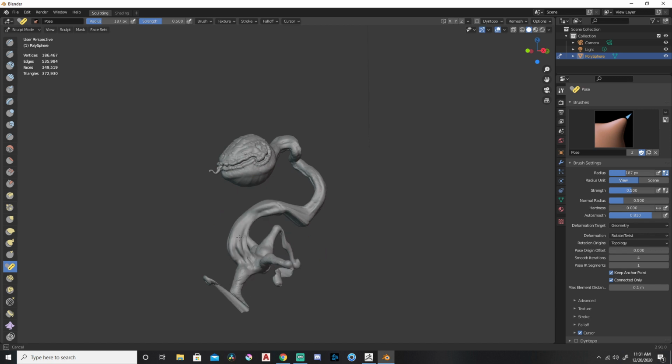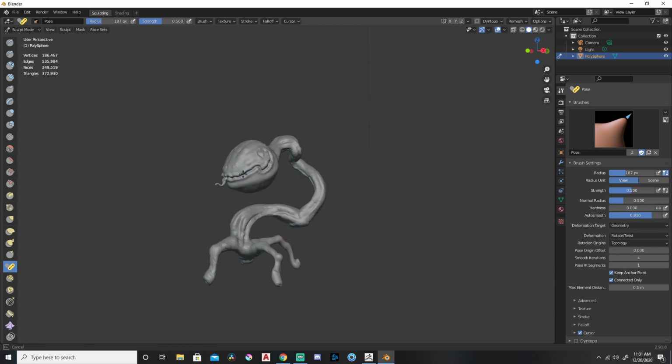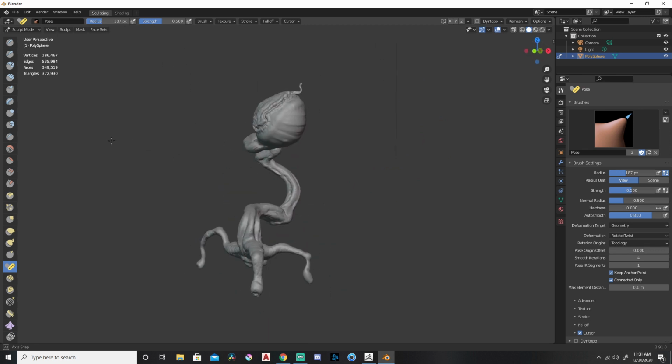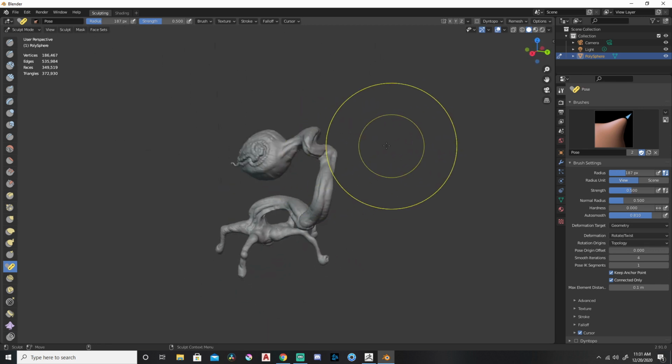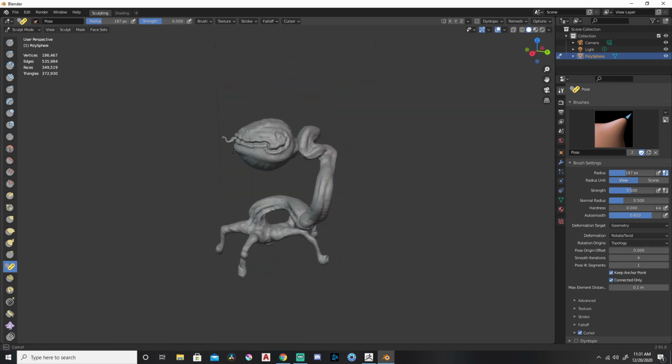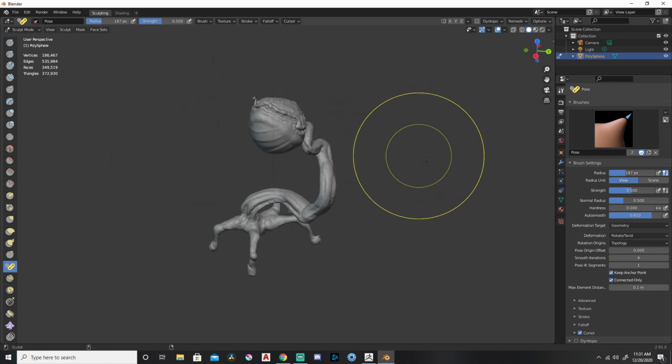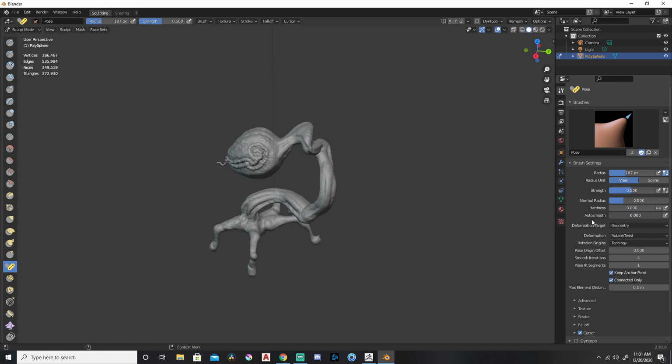Auto smooth. I don't see too much of a difference with auto smooth on or off. Not sure what that does. That is really fun to be able to just pose the head. Oh, I love it. And like I said, this has already been posed, so this isn't really ideal, but it sure is fun. Okay, what does cloth simulation do?